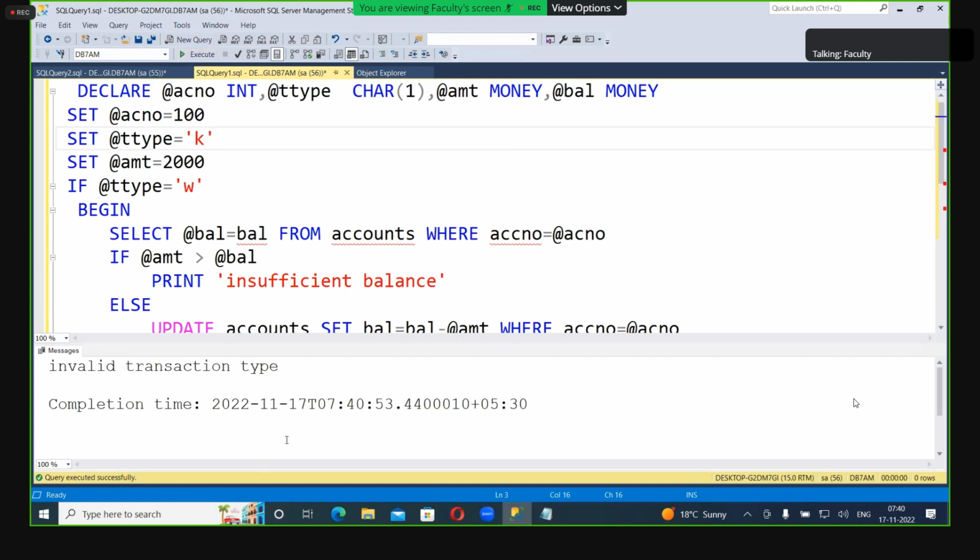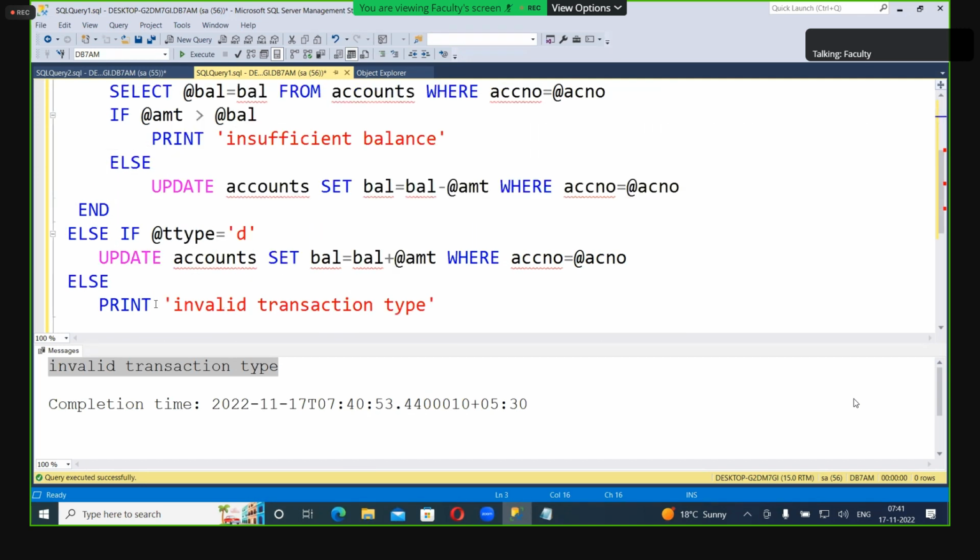Then what is it printing? Invalid transaction type. By mistake I entered something other than WD. If you enter any other character, it goes to the else block and prints invalid type. Okay.